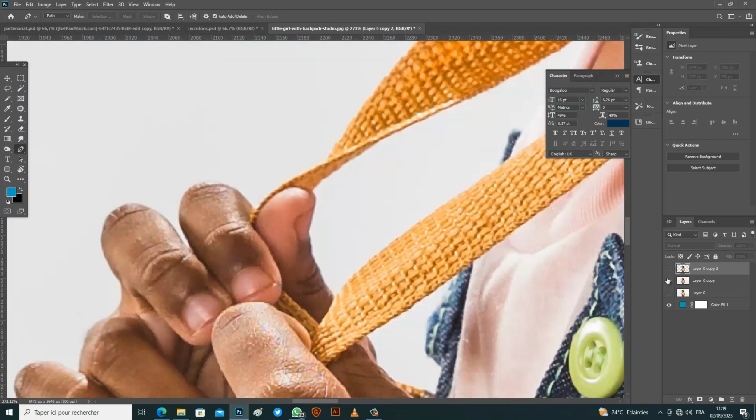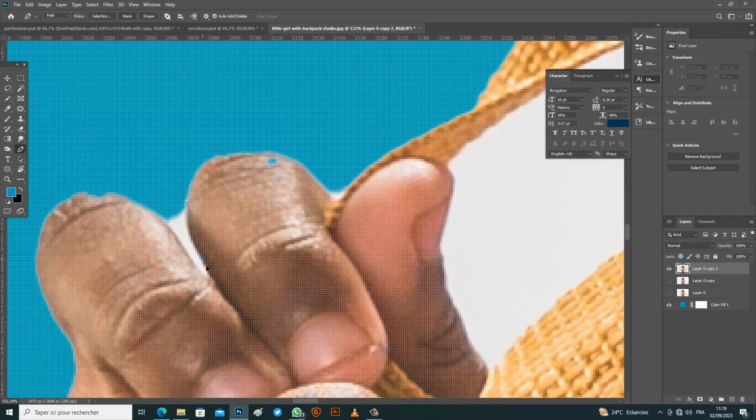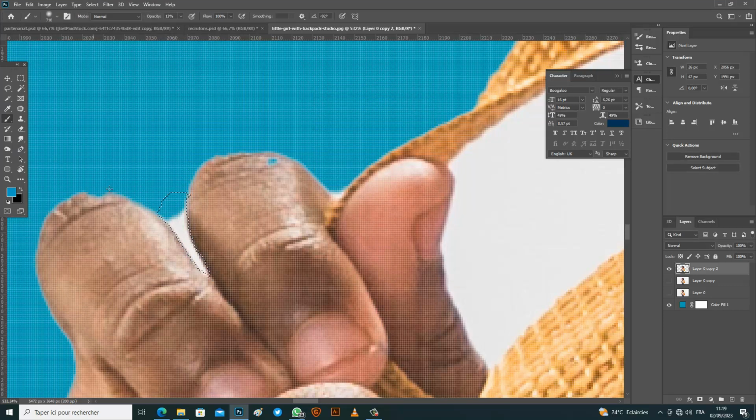For me to do that, I will make use of my pen tool, Control P, sorry. Then I click and drag. Then I move back to my original point. I click on select, okay. Then I take my brush and I clean. I'm going to reduce the size, then I increase opacity and I clean.